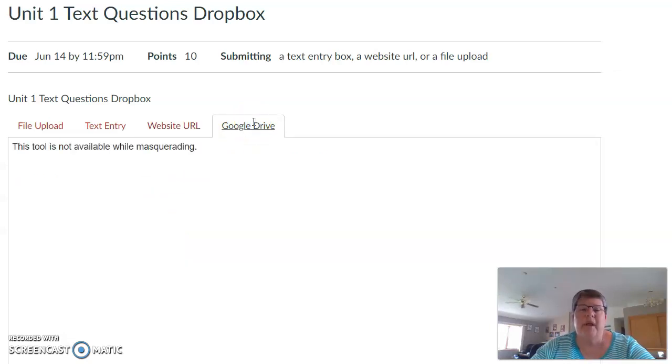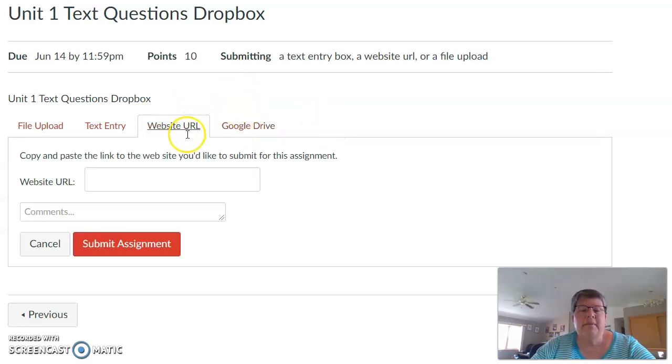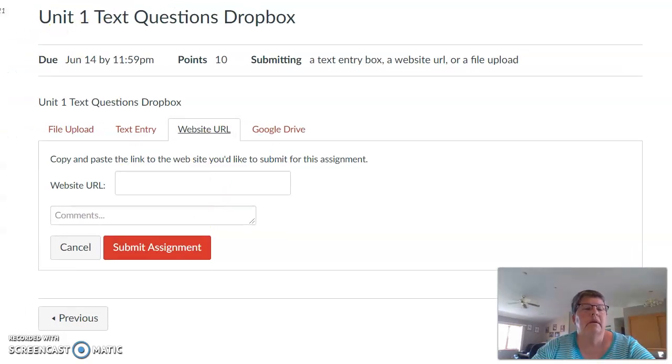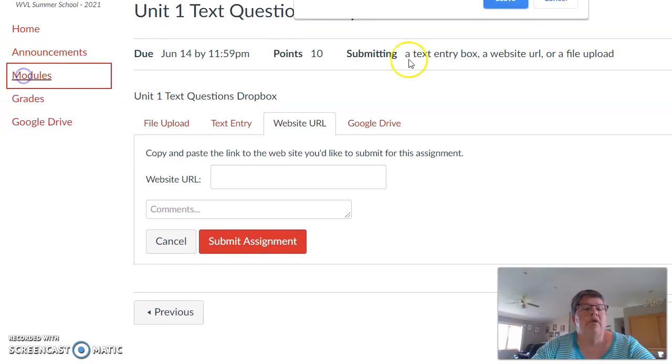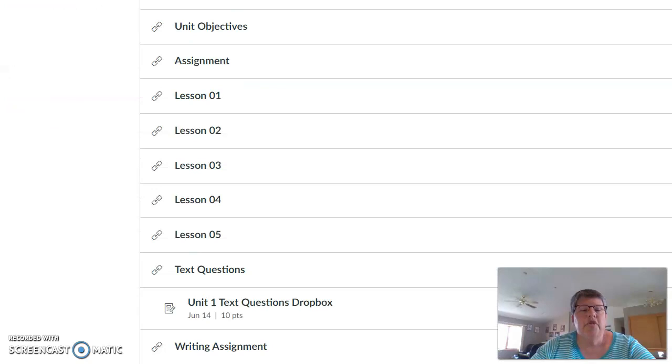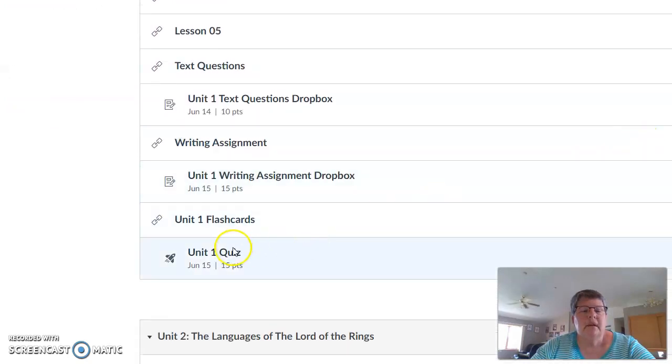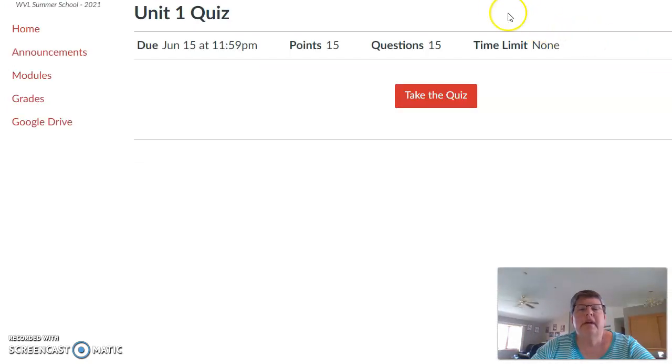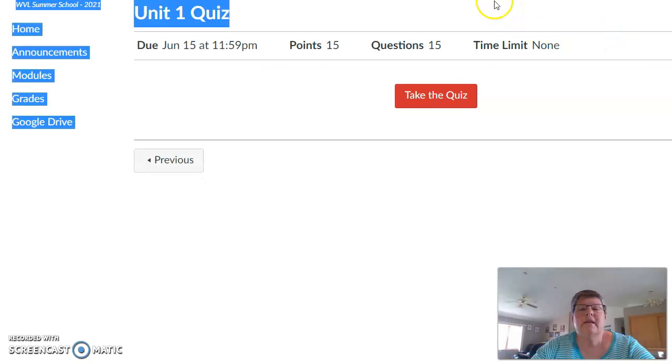I can't do that when I'm in Student View, but you will be able to as a WVL student. You can click right to your Google Drive. So after you have done whatever it is, however you're going to do it, you click Submit Assignment, and then it'll come into me. Going back over to the Modules tab then, if you're going to do a quiz, I just want to give you a quick look as to what a quiz looks like.